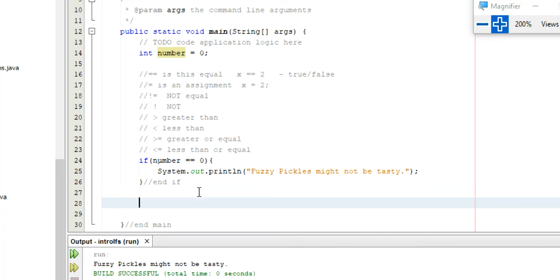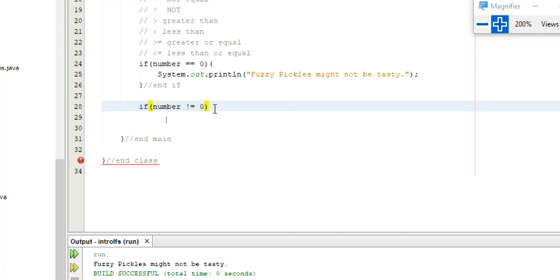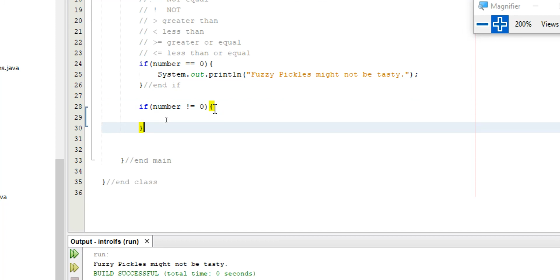Now, let's talk about some of the others. If number does not equal 0. And I put the wrong brace. There we go. And it'll usually automatically give you that brace in the if. And if you want to expand on that a little bit more, does not equal 0, you can write the whole line so it's a little more noticeable what it's supposed to be ending.